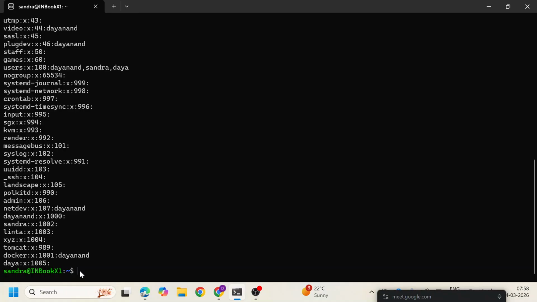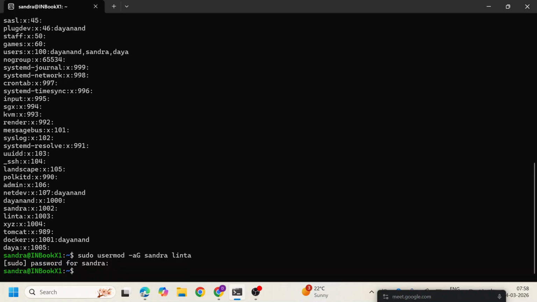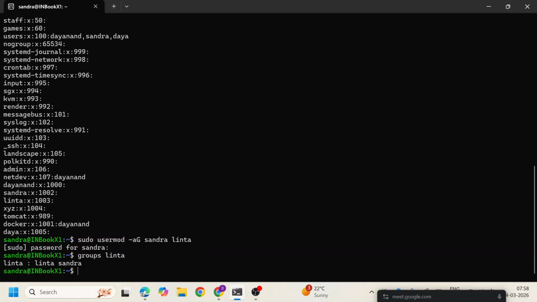I can add using this command: sudo usermod -aG, then which group to add to? Sandra group. Whom to add? Linta. Let's say added, enter. Yes, we added Linta to the Sandra group. Let's check. groups Linta. Yes, see, Linta is added to the Sandra group.